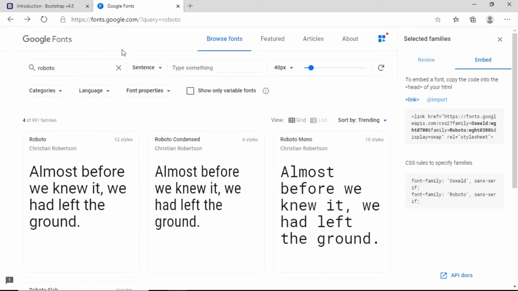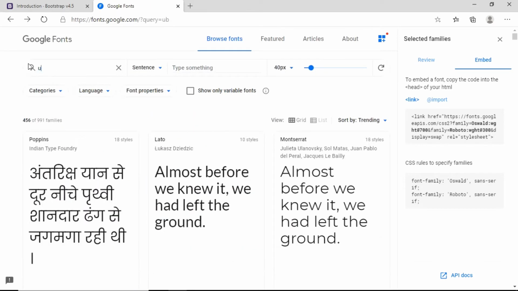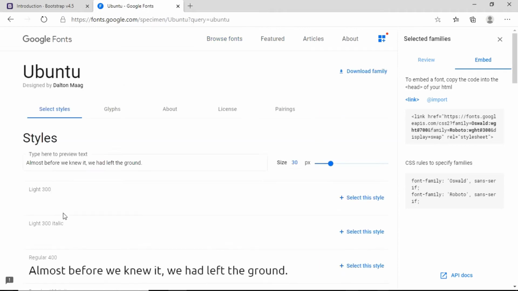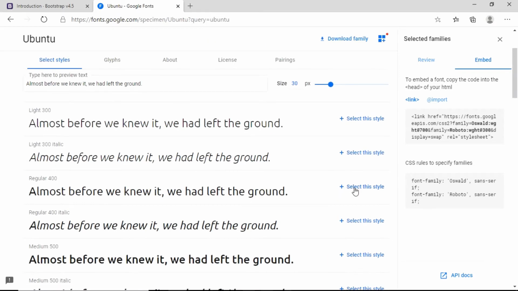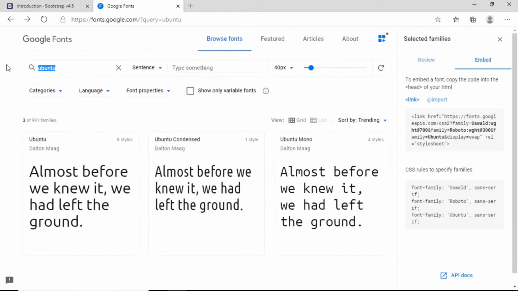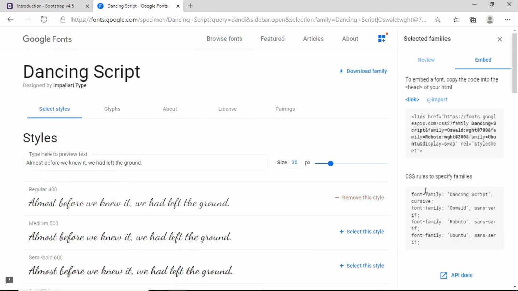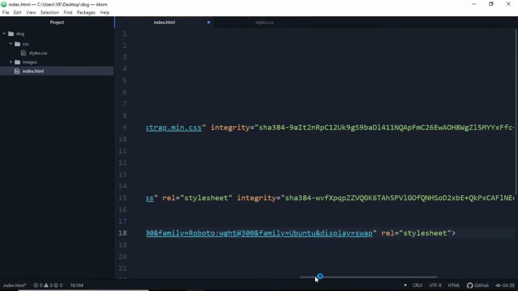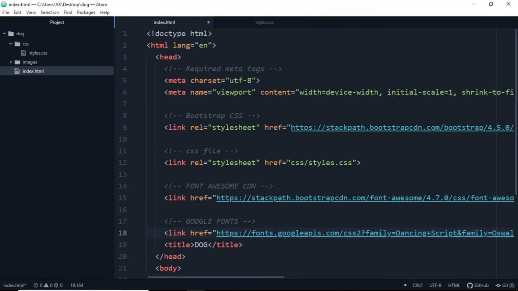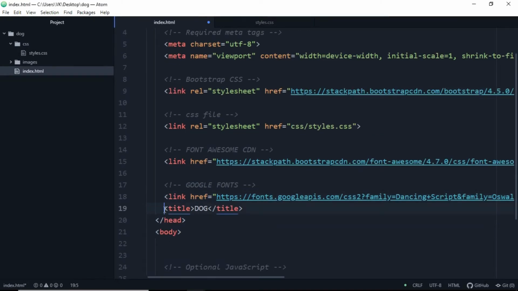Okay, now let's search for another font that is Ubuntu and select this Regular 400. We'll search for the last font that is Dancing Script, which is handwritten. So let's copy this out and we'll paste it down here. Okay, so hit enter here. Again hit enter, again hit enter, and we'll go into the body tag.